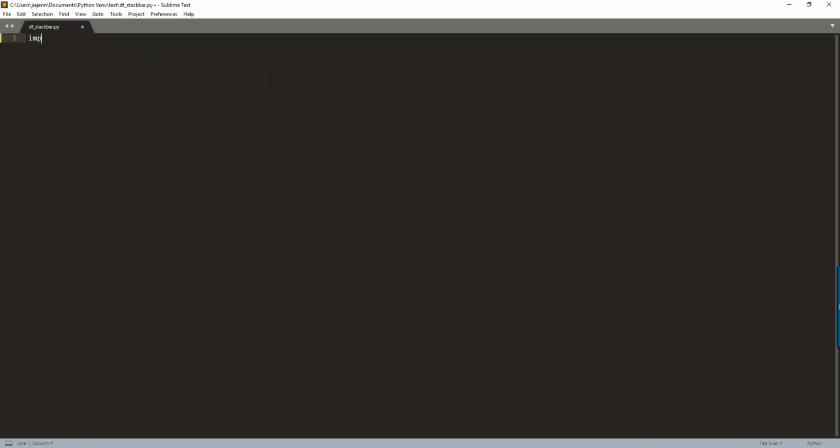Now here I'm going to import the pandas module first. And here I'm going to import the numpy module. The numpy module is optional. I'm going to use the numpy module to generate some random numbers. And here we have the pandas module. And the last module that we'll need is matplotlib.pyplot as plt.